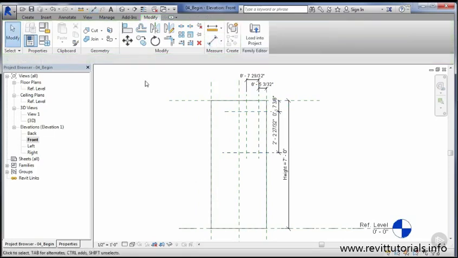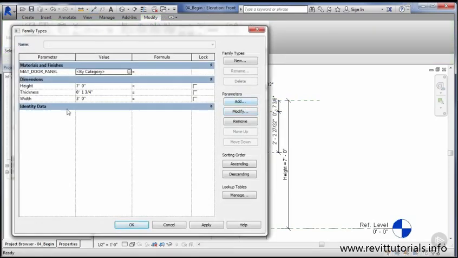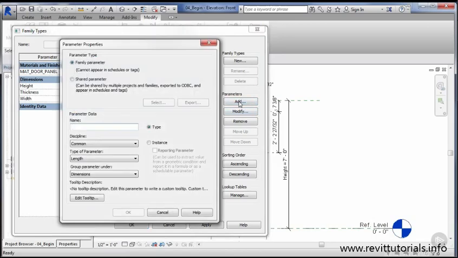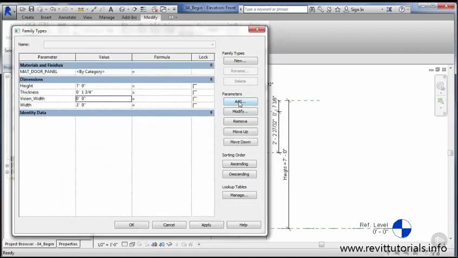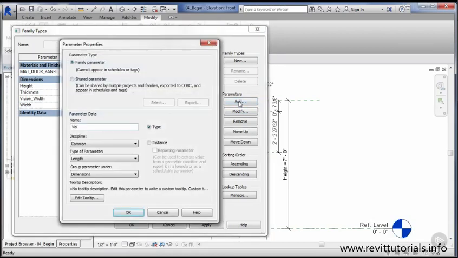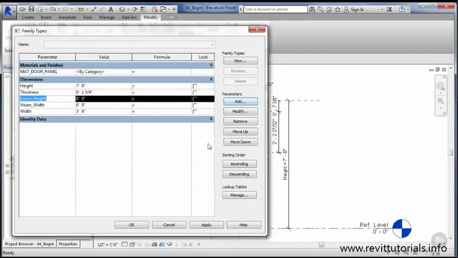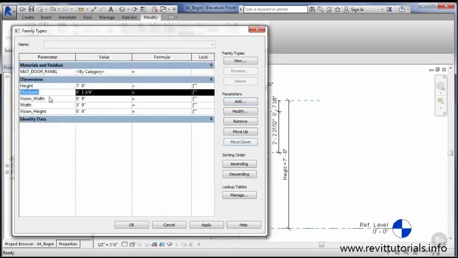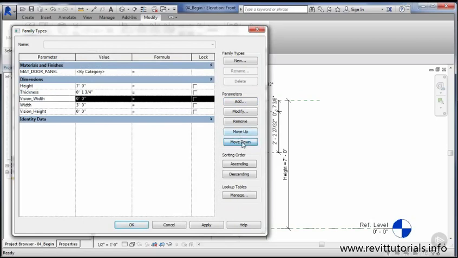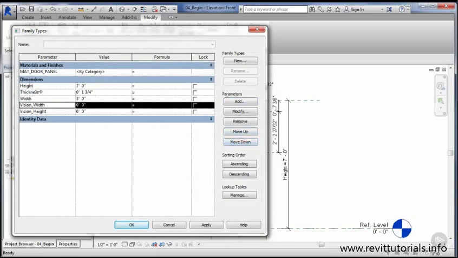Now that we've done that, let's go ahead and make the parameters. So notice that all that stuff that we did before is here because we copied it. So let's add a vision width parameter. And additionally, let's add a vision height parameter. Simple enough. Let's move those down because I want to try and keep things organized in here. So I have all my basic door parameters up here and then these vision ones down here.